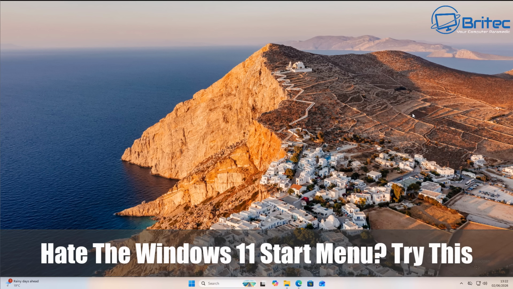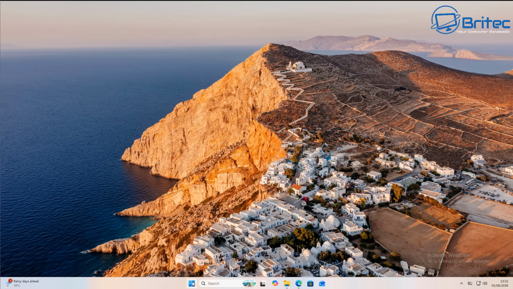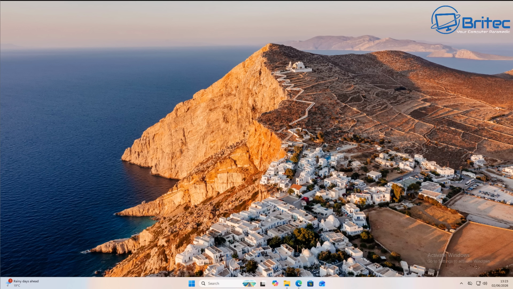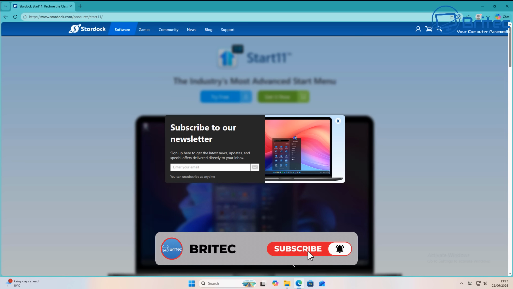Hate the Windows 11 start menu? Try this. That's what we're going to be taking a look at today. So many people hate this monstrosity that Microsoft have come up with. It's not great. You can't customize it whatsoever, and it's a bit of an eyesore in my opinion. What they need to do is literally rebuild a new start menu interface. They have got an upgrade coming, and I have made a video about that, so go check that out if you haven't seen it. But it's not great. All they've done is revert back to the old menu.